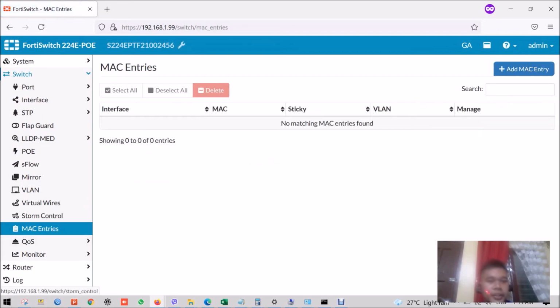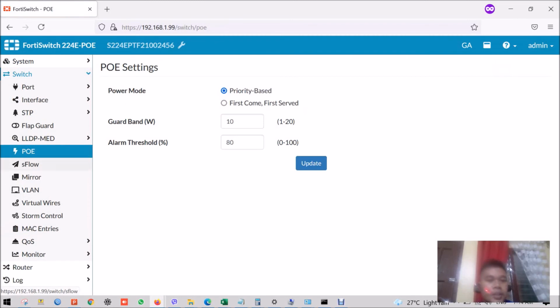Okay, so MAC address entry. If there are a lot of devices connected here, the switch will register them here via ARP, or Address Resolution Protocol. Okay, so PoE, nothing much.